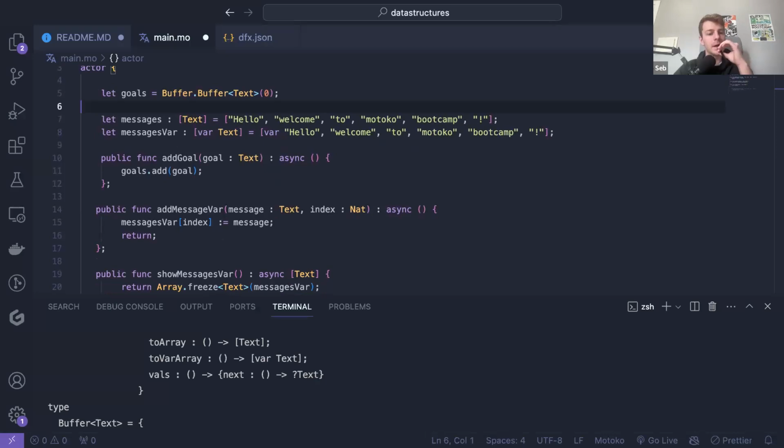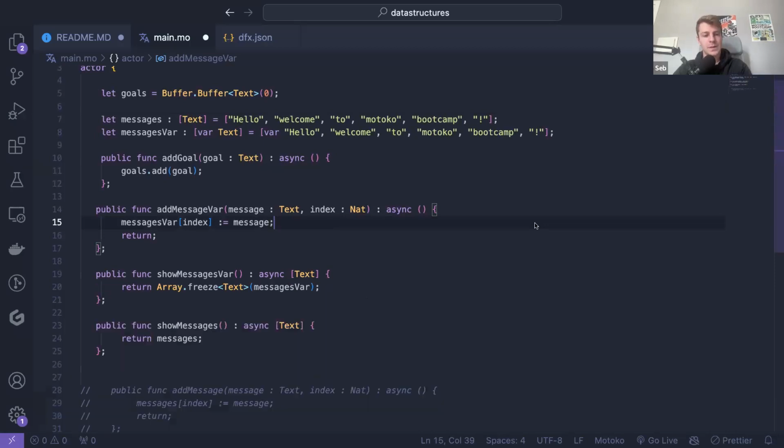Can one only use var just in front of mutable variables? Not in front. I'm not sure I understand the question, Zender, if you want to specify.